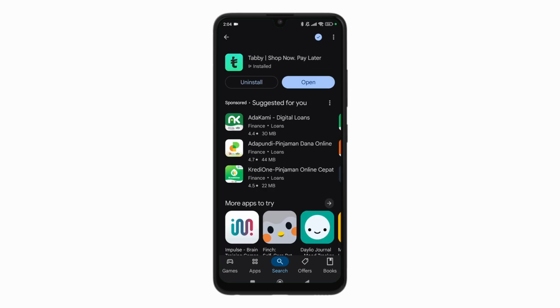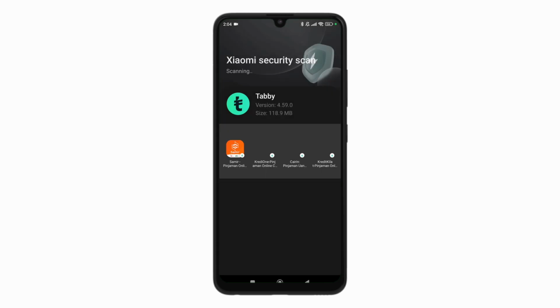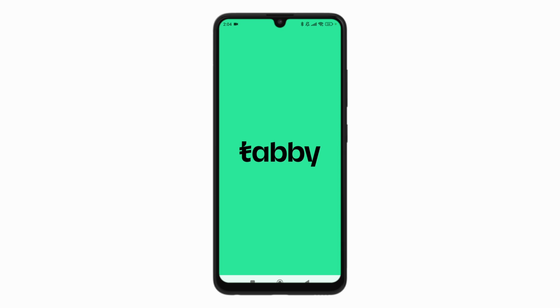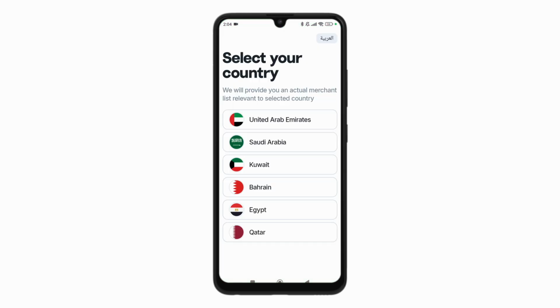Now, once it is installed, you want to tap on open. Once you tap on open, you might need to go ahead and sign into an account. Once you have signed into an account, let's just go into our Tabby app here. Let's just wait for this to load for a second. It might take a little bit. You can see now we have loaded into our app.